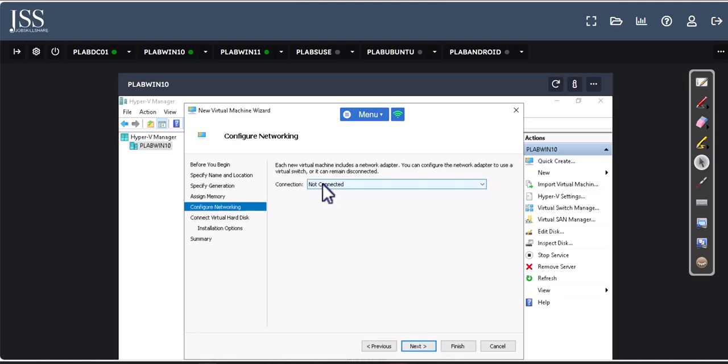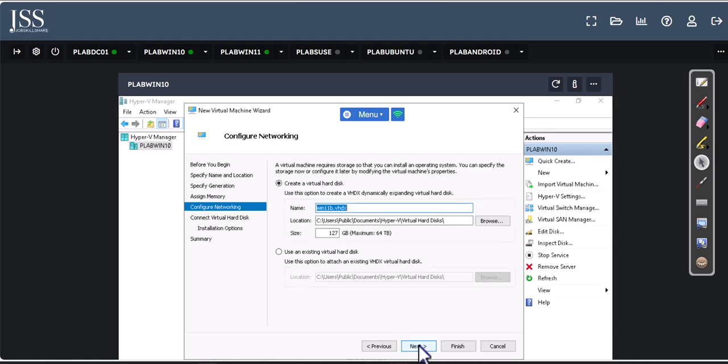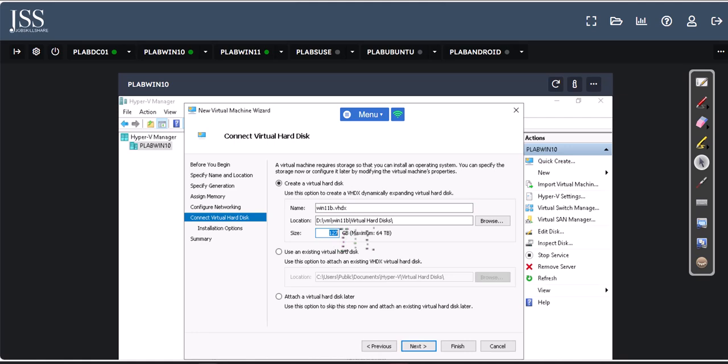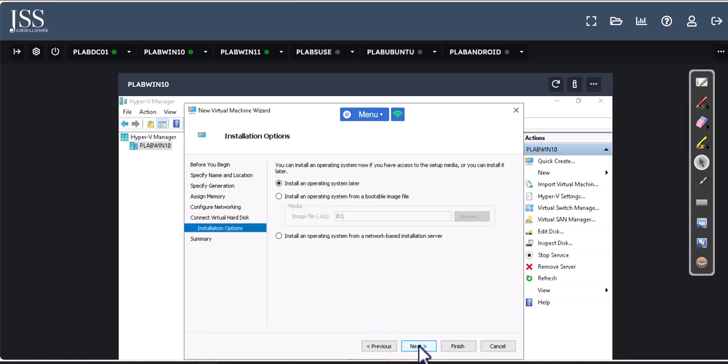Click Next. For us to make sure that we get connection, you need to click on Connection and click on Default Switch. Then click on Next. And then here, make sure you change this 127 GB to 35. That's to make sure that the D drive has this much space. So then go ahead and click Next, and then this is where you need to tell the virtual operating system where to install the actual Windows operating system from. This is a little like a virtual CD.